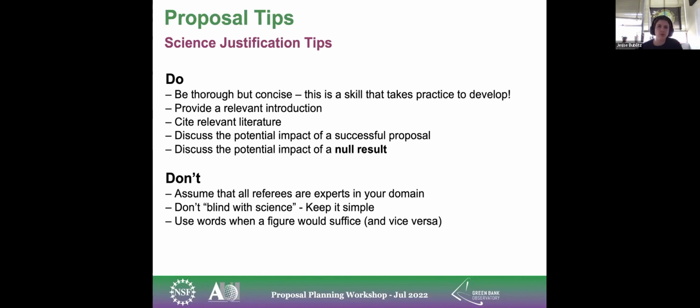Also, don't use words when a figure will suffice. If you can demonstrate with a figure, with a plot, exactly what you need in order to demonstrate why these observations are important, then do it. Reference that figure in your text. However, don't add a bunch of superfluous pretty pictures just because you think it might entice a reviewer more.